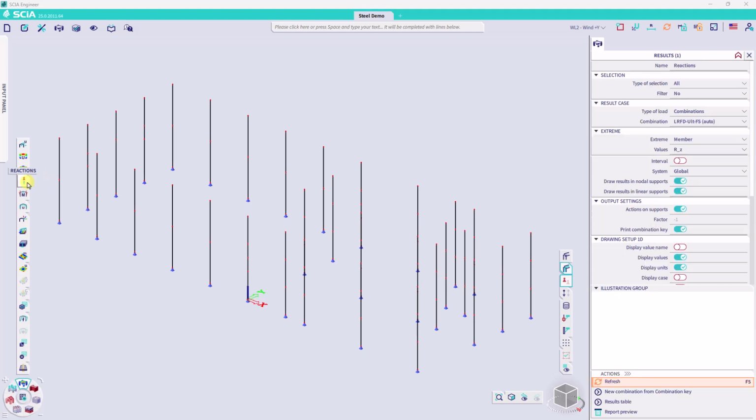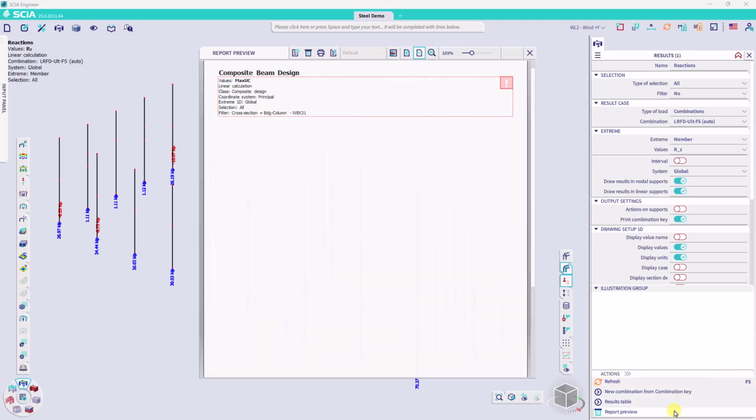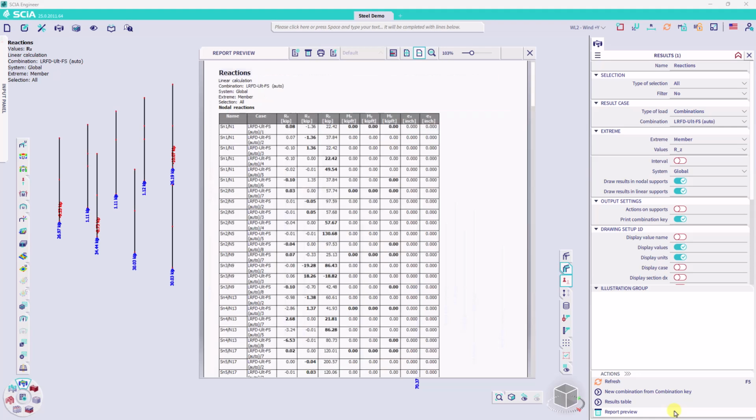Now, let's move on to the reactions at the column supports. For this, we'll use the final stage LRFD combination. Remember that these vertical reactions represent an envelope of multiple load combinations. So these reactions won't necessarily be due to the same combination of loading. In the report preview, we can observe the reaction values for each support, where the bold cells indicate the extreme values.